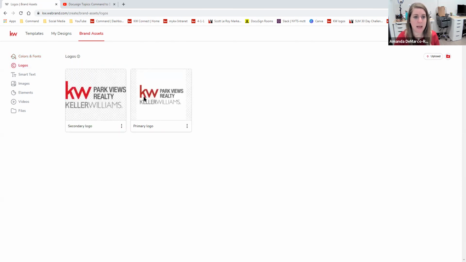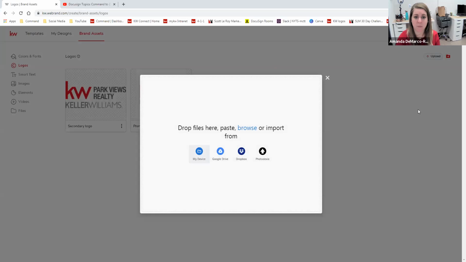You can do the same thing by adding additional logos. So the default logo is going to be with the black writing and the red KW. You can access the logos that are all white, all black, all gray. And if you want to have those available for you, you simply come to Brand Assets, go to Logos, click on Upload, and then you can upload them this way.